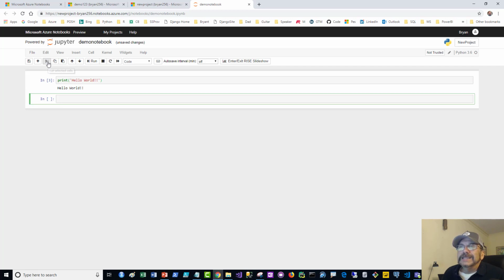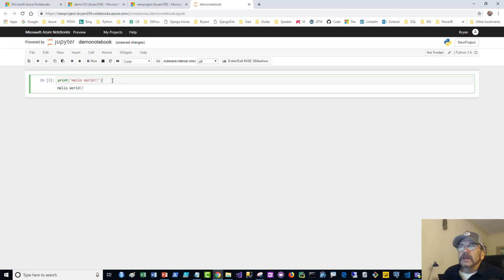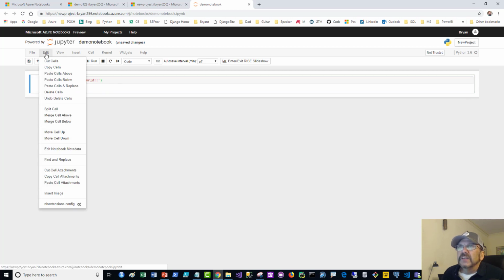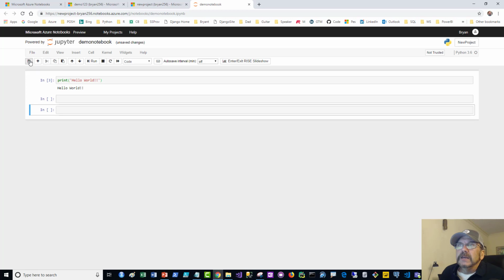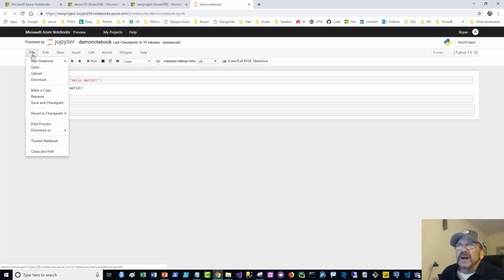I can cut a cell by clicking on the Cut button. I can paste it, or I can say Edit, paste cell below. You can paste it back or whatever. I can also do the plus to get another open cell. If I want to save, I can just click the disk icon. I can also do things here, I'll talk about that in a minute. But I have file things here too.